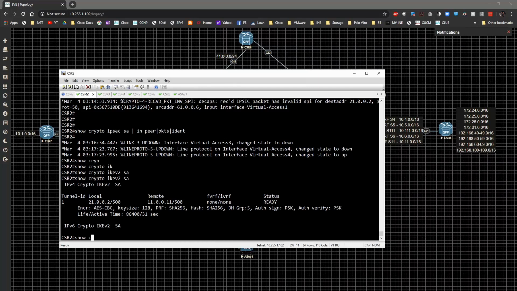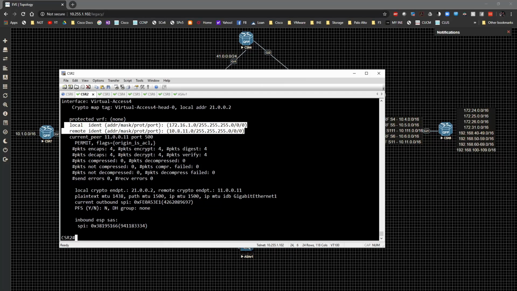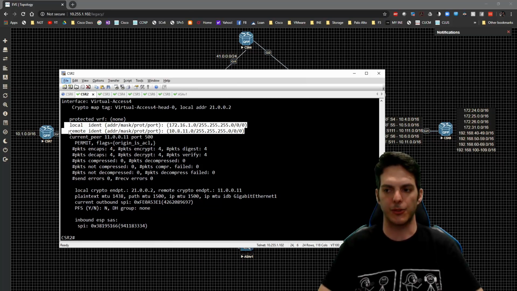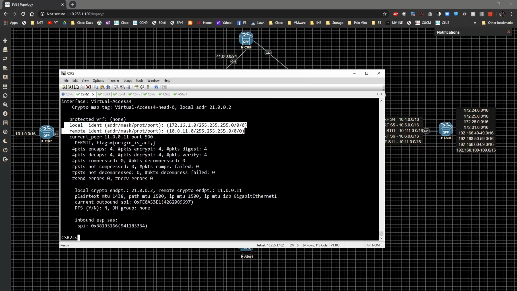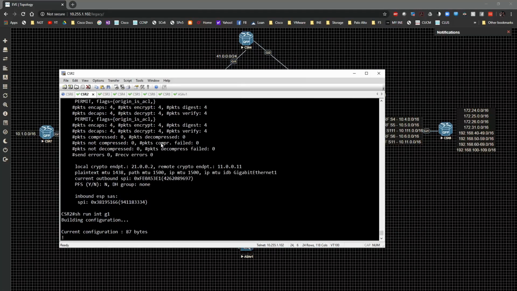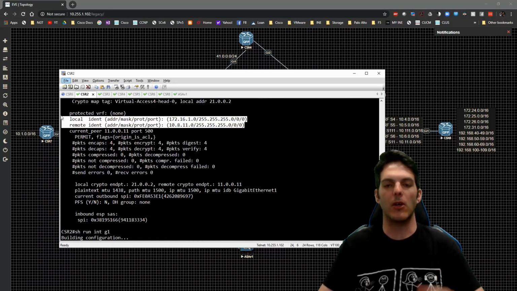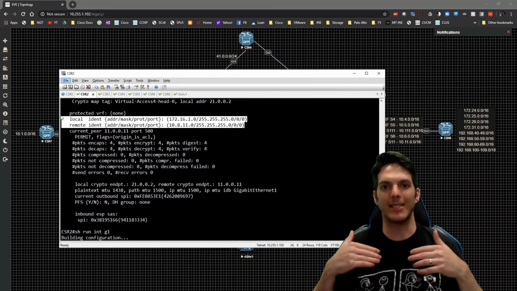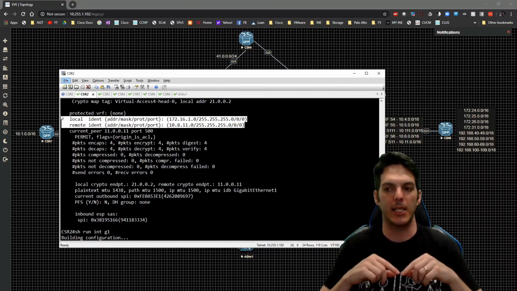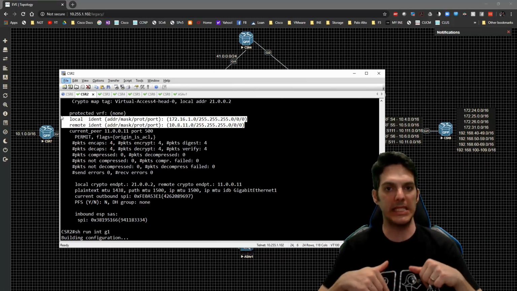If we do a show crypto IPsec SA, there's no entry, because there's no ACL on the CSR2 side, or there's no crypto map. If we were to do a show run interface gig 1, there's no crypto map, right? So what's happening is, we are taking the information that ASA1 sent to us and injecting it inside of the local identity and the remote identity. So we're populating the fields as we need to.